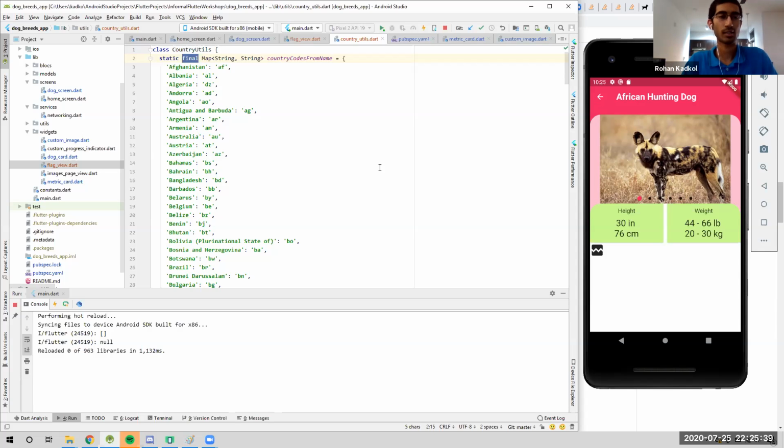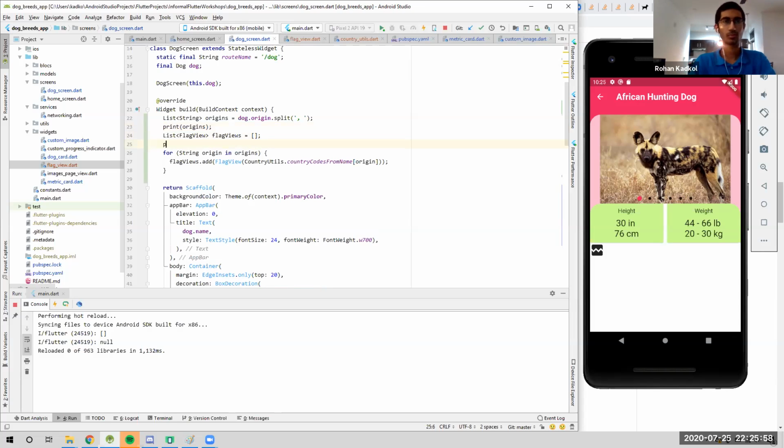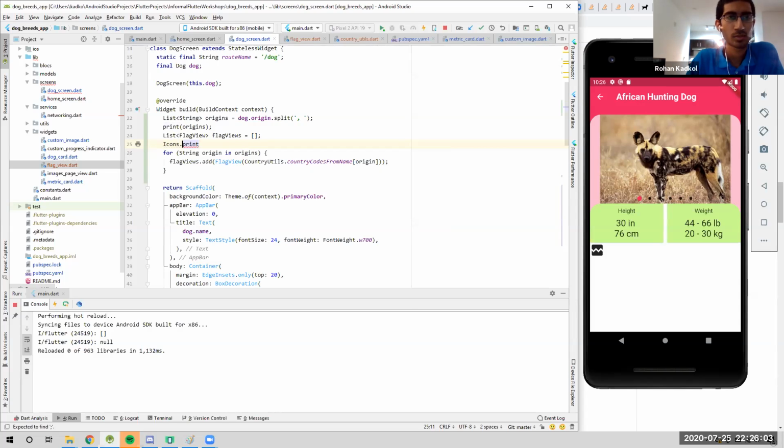Ah, that's the case. What happens in no countries? Home dog screen. Origins is empty, so dog split gives us just an empty array. So we don't need a flag view, right? So print origins dot length. Does it have an element actually?